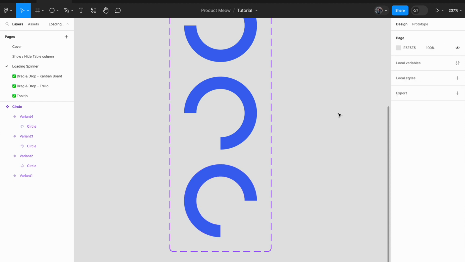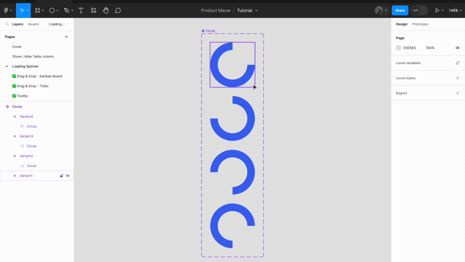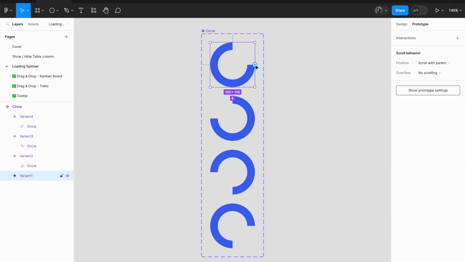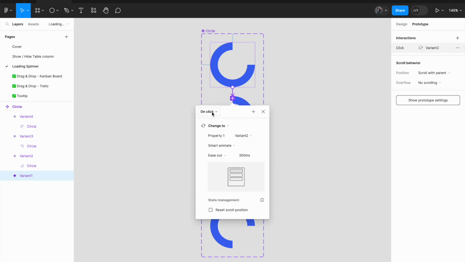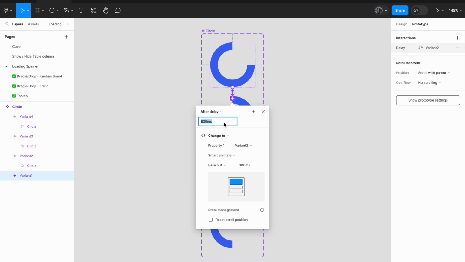Okay, now that we have all these 4 components set, I'm going to click on variant 1, click on prototype, hover over to variant 1, click on it and connect it to variant 2. For the interactions, I want it to be after delay. Change the time to 1 millisecond and make sure that the animation is smart animate.